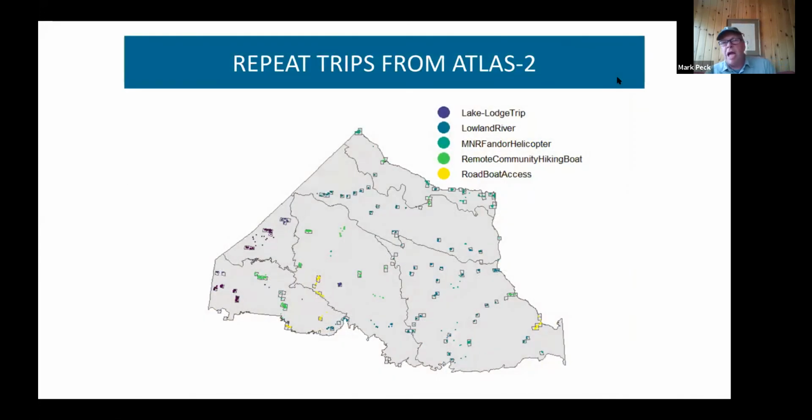As you can see on this map, there are a lot of trips that they're going to try and repeat. As I said, we're not going to be able to do it this year, but there are 4 remaining years. And there's an opportunity to go across different parts of the province and in different ways. So there's going to be lake to lodge trips, lowland river trips, MNRF and helicopters, remote community hiking, and road and boat access. So there are different opportunities depending upon your interest. And if you are interested, what you can do, well, we'll get to that in a second.